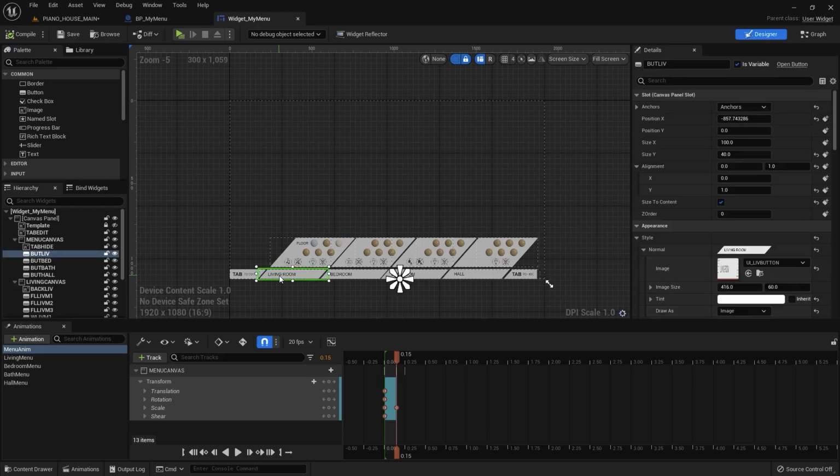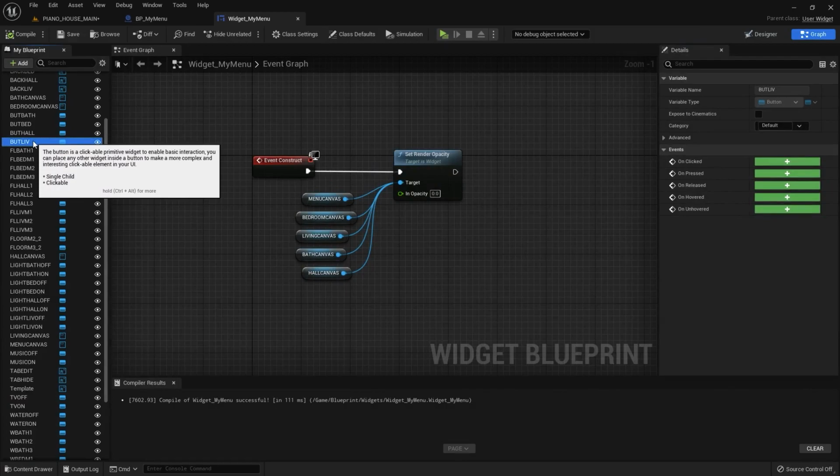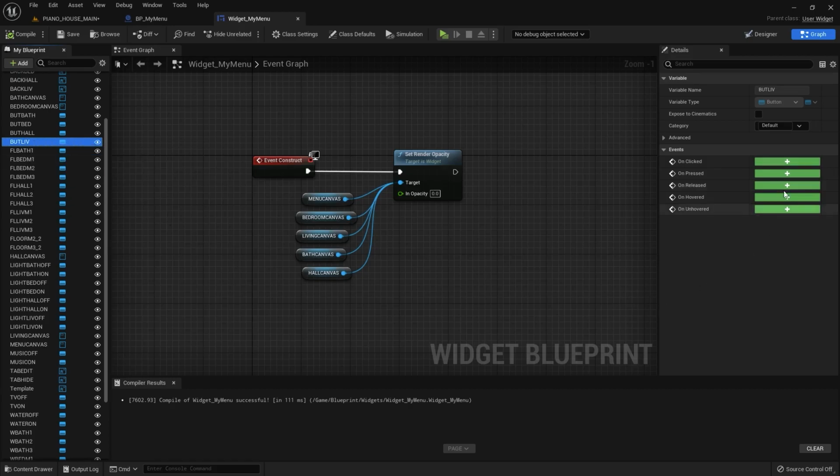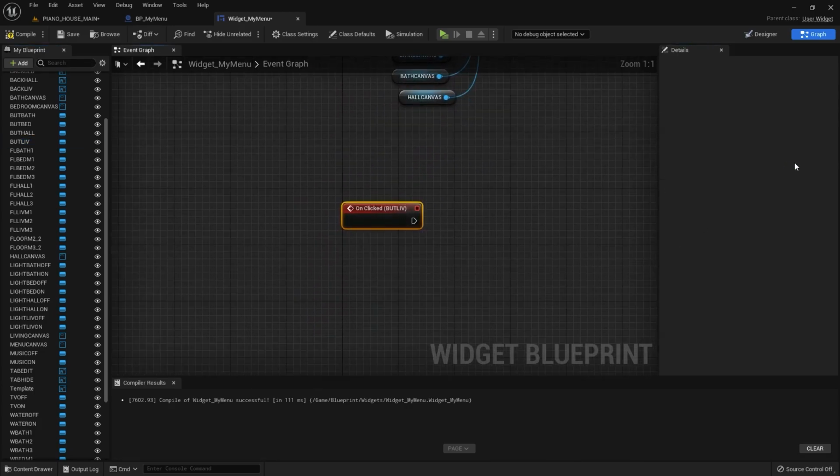Let's see, this one, this but live. Okay, so I'm gonna select my variable here, and I want to create an event. When I click on this, I select this and go here in details. I have a lot of events here. So that's why it's good to work with the buttons that are already done on Unreal.